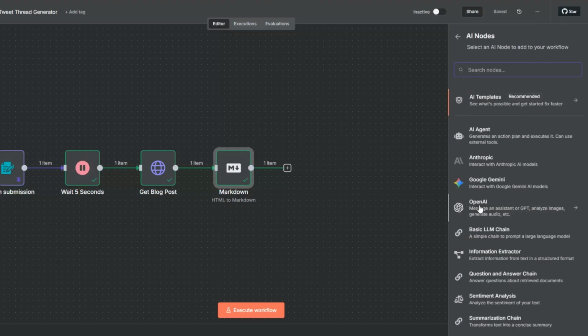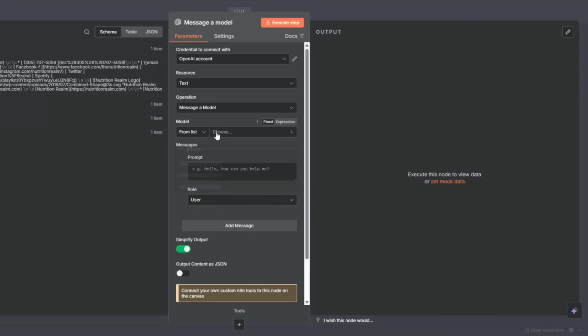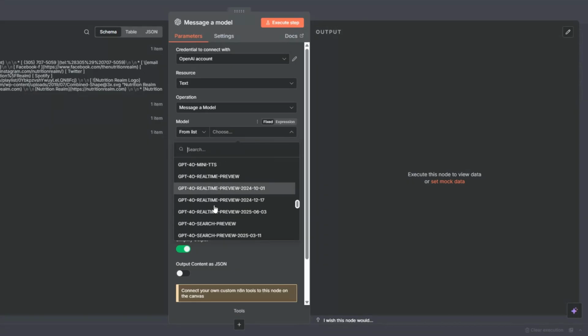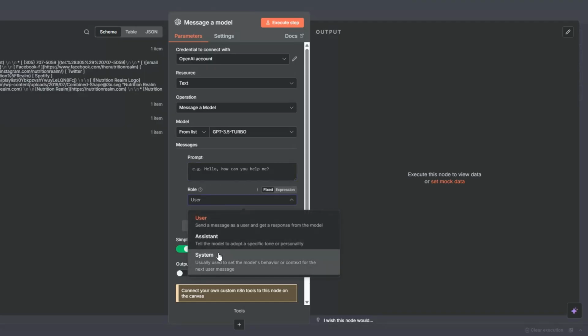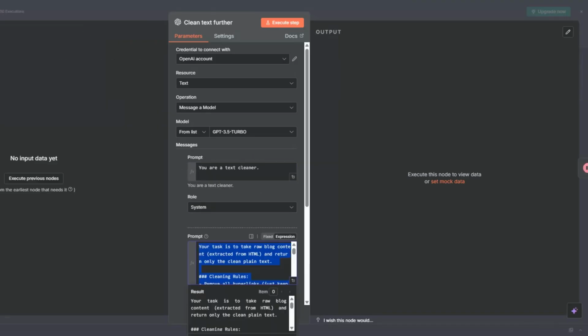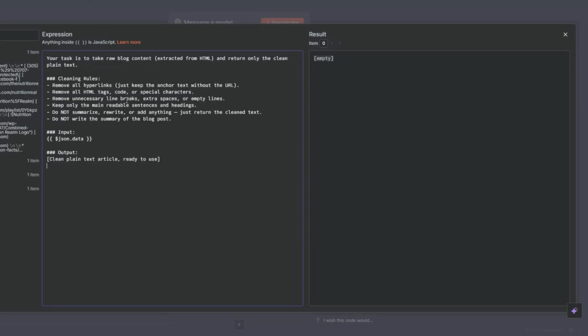So in AI, I'm going to click on OpenAI, and here I'll click on Message a Model. Here I'm going to choose our model. I'm going to choose any of these models right here, including GPT-5, which is the latest model that we're using right now. I'll choose GPT 3.5. I'll add a prompt for the system role and say that you're a text cleaner. I'll expand it right here to add the prompt.